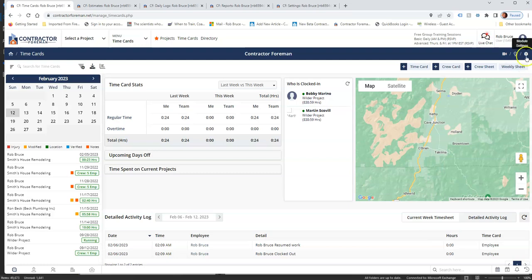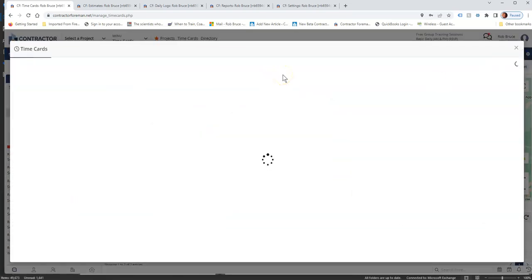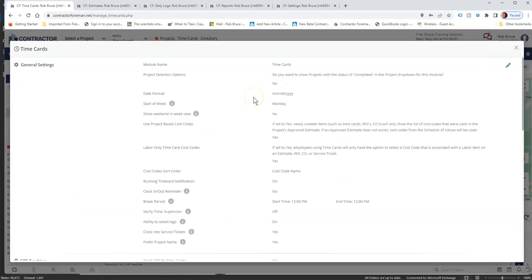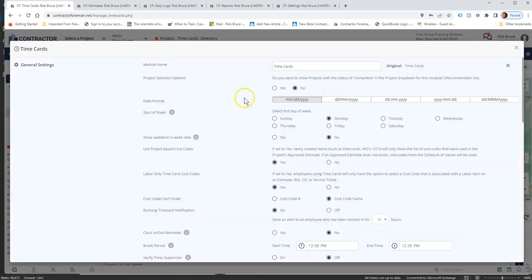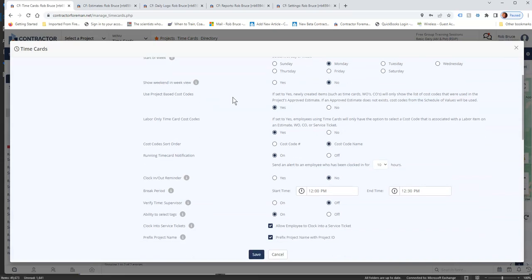Over here is the gear button. Remember, every module in Contractor Foreman has this gear button. I'm going to click on it, but we don't have time to go over all of the options here, but you can just get an idea of all the different things that you can set. One of the things that I do want to point out is you always want to set this labor only time card cost codes to yes.